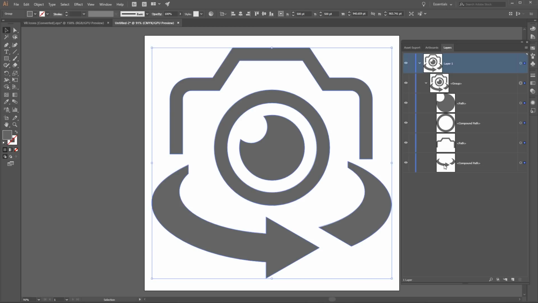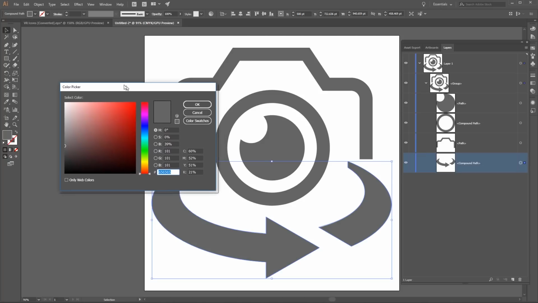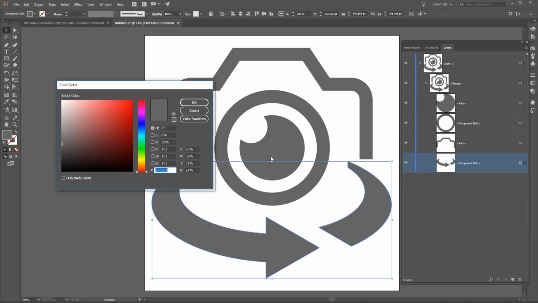So I'm actually going to select the arrow. I'll target that over here, and you can see it's going to isolate that. Now that it's the only thing selected, I can come over here to the fill and double click in the fill area here. This is going to allow me to change the color of any part of this icon.